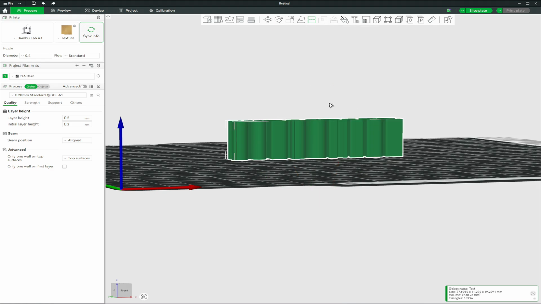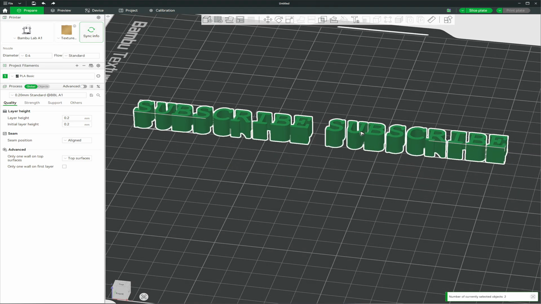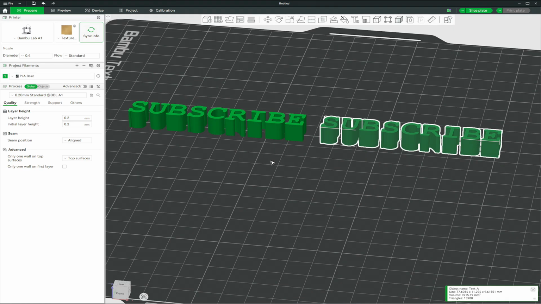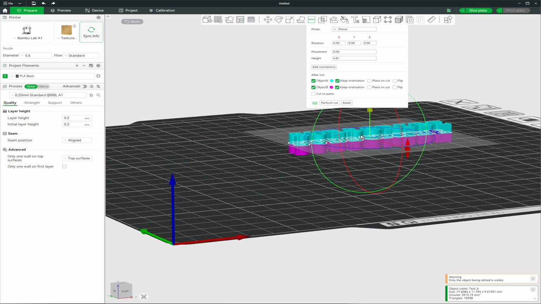Now, when you click on perform cut, as you can see, it has now been separated into two. So let's go back. Press C. You're going to want to add in some connector, of course. So that's the cut right there.